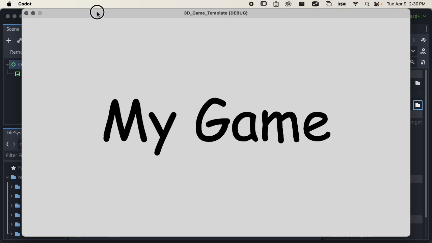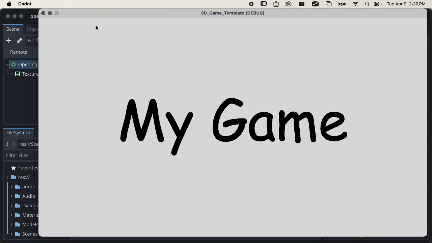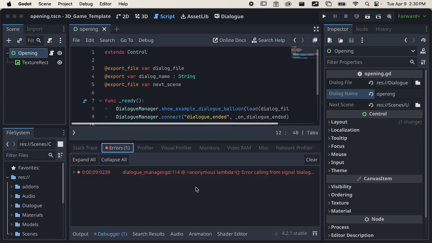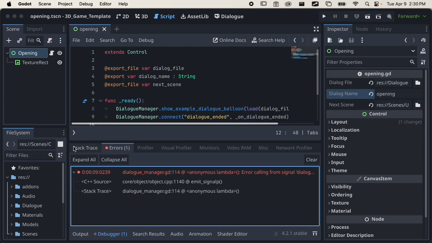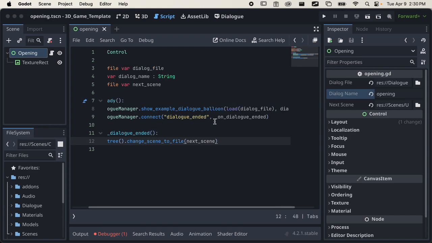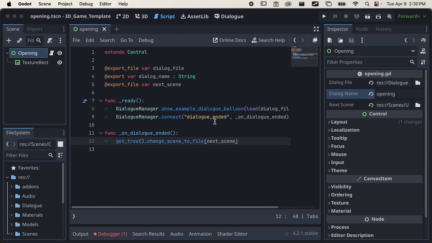And looks like we got an error. We did get an error. Okay, so let's check out that error. Oh, okay, so this is actually a good thing to go over. This might be a little confusing, but essentially the error is because this on dialog ended signal is expected to have an argument.